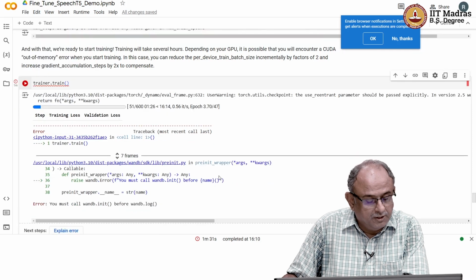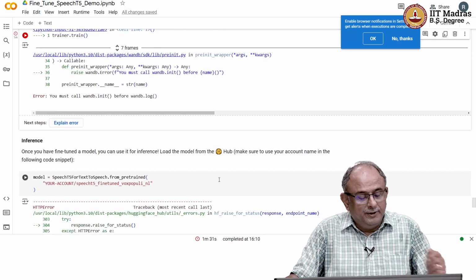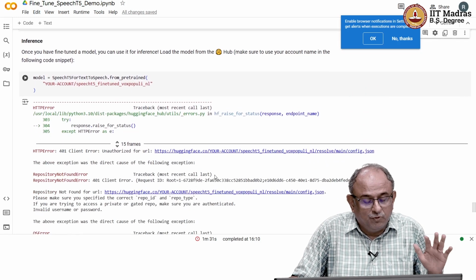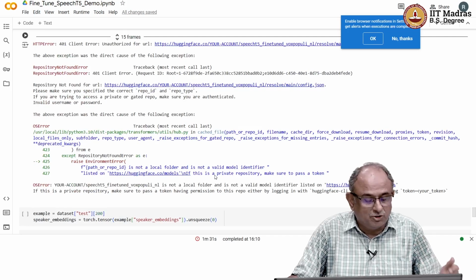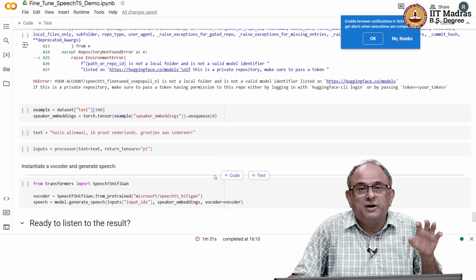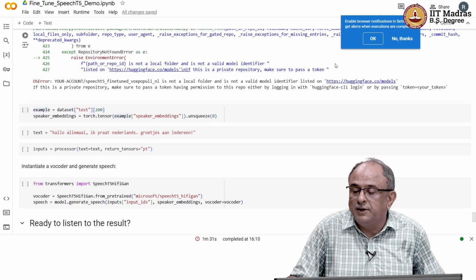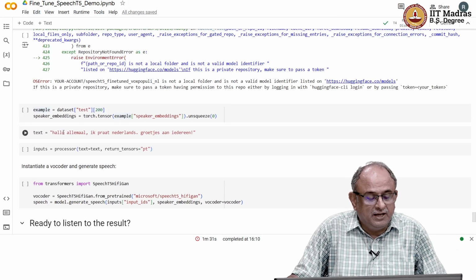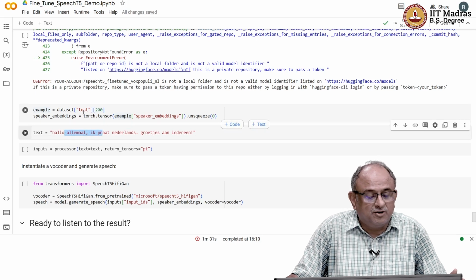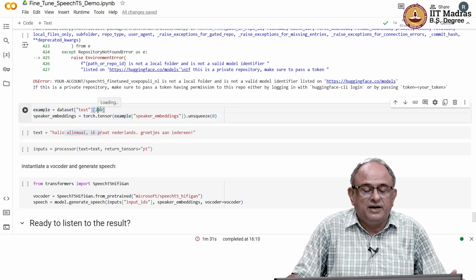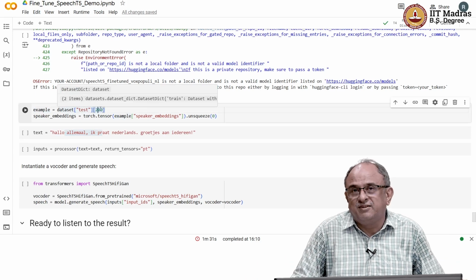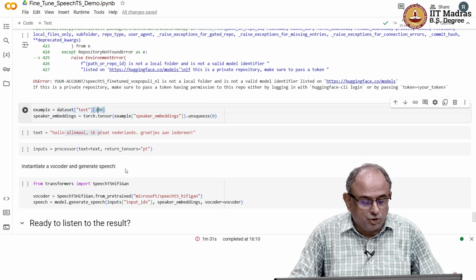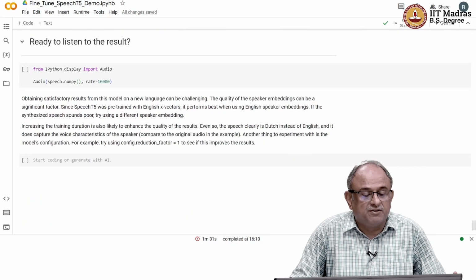Okay, so let me just say that I am going to, because it's already 50 minutes, but you remember that once it trains, it will train properly. You can play around with this by taking different text, or different example data set. There you can put different indices 11, 12, 15, whatever it is, and it will pick up a different voice, and you should be able to hear what is being said.